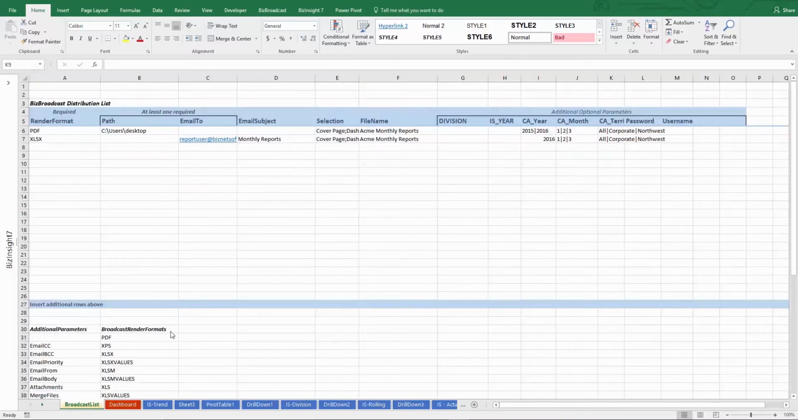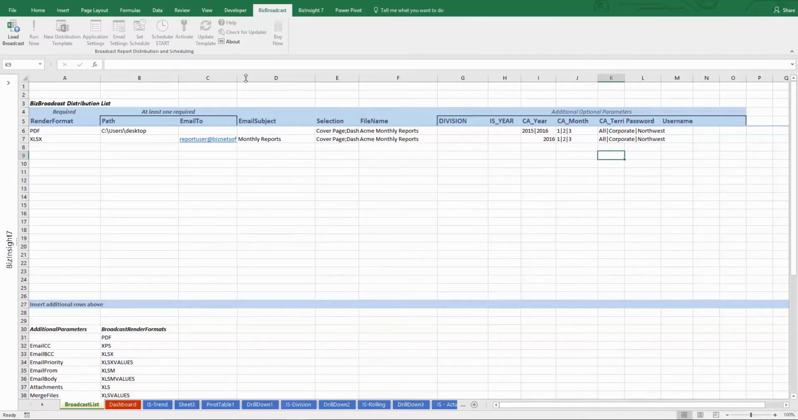Once my reports are created and ready to go, the next thing that I will need to consider is how I'm going to distribute them. BizBroadcast is another BizNet software product that allows me to automate the refreshing and distribution of my reports. To do this, I open my BizBroadcast toolbar and select Load Broadcast. I would then select New Distribution Template to add a broadcast list tab to my report.